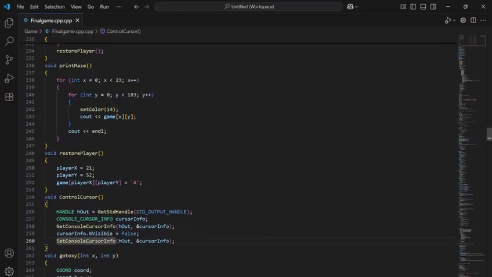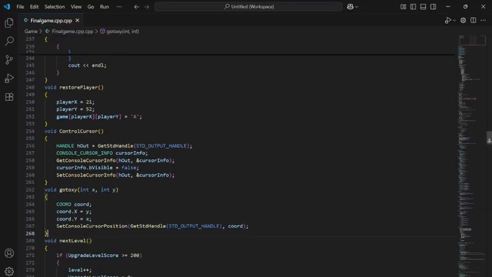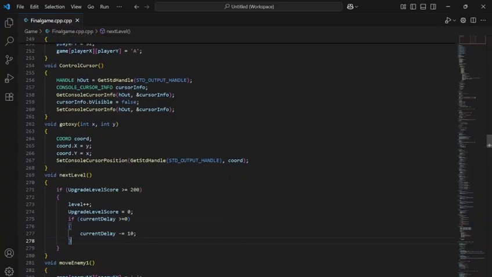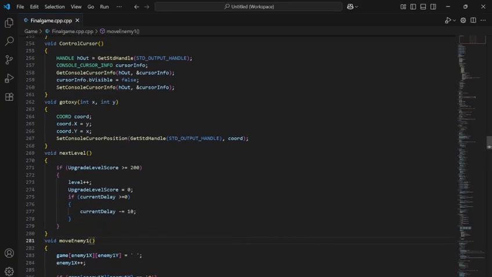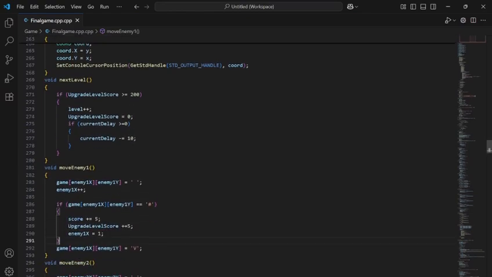This control cursor function is used to control the flickering on the screen, and the go to xy function is used to control the xy coordinate position of the character on the console. And let's move forward. In the next level function, we do some conditions. If our upgrade level score is greater than or equal to 200, then the level will be increased. If the level is increased, the sleep time will be decreased, and the flow of the game will become good, and enemies move fast.